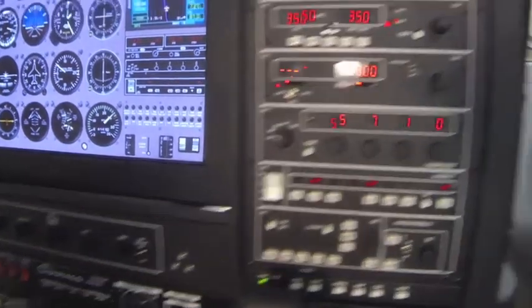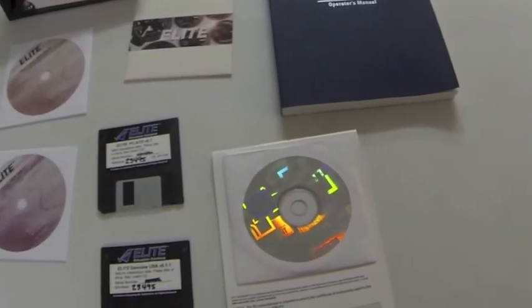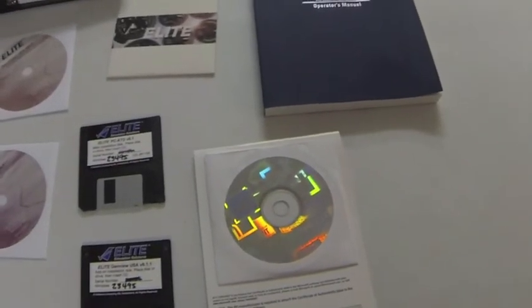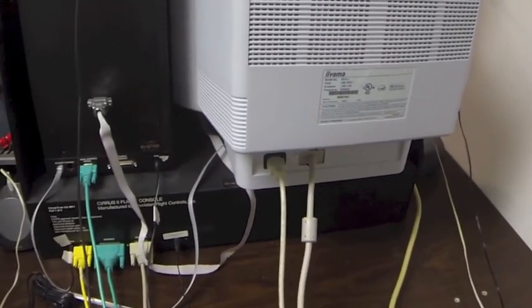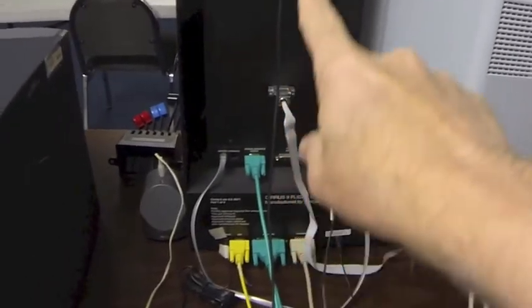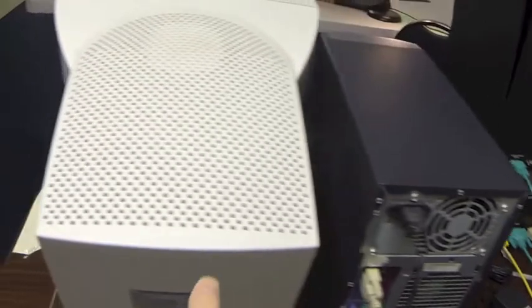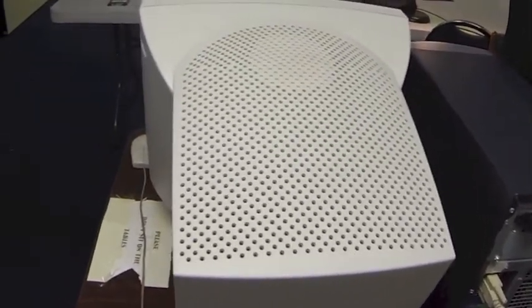So that's that part. We also have all the manuals and the CDs that are required for updating. This has the most current version with the Garmin 430 WAS unit. This is the back of the unit. This is the display monitor. This is the avionics stack. This is the computer. And this is the instructor's station.